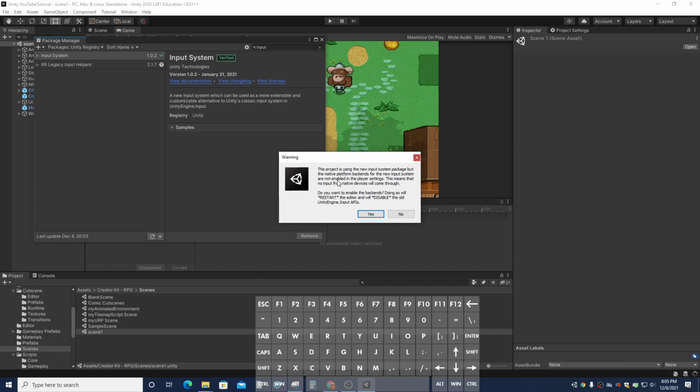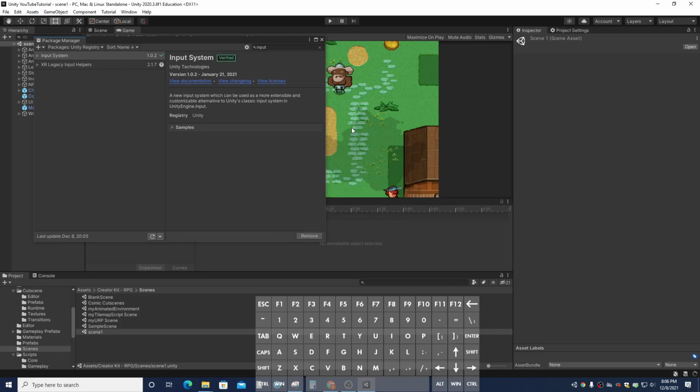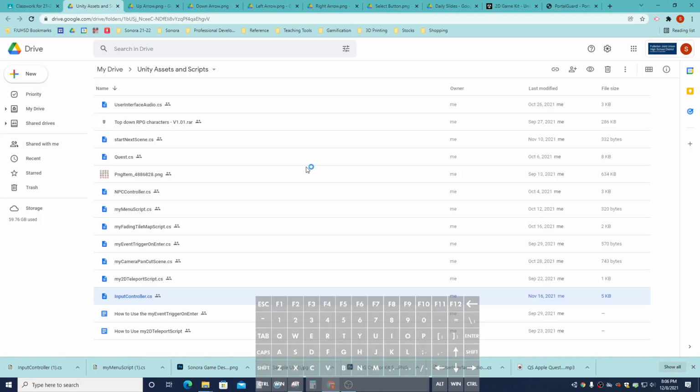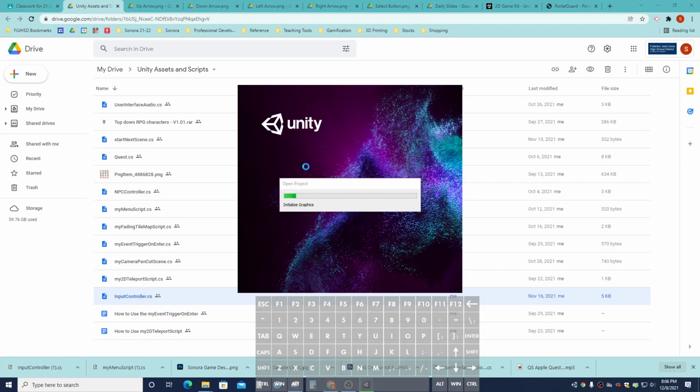Okay, so the warning says the project is using a new input system package, but the native package on the back end is not enabled. This means that no input from native devices will come through. Are you sure you want to enable this? The answer is yes, and it will cause us to restart. So it's going to close our app, restart it, and import the new input system.